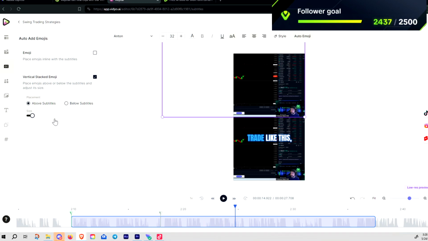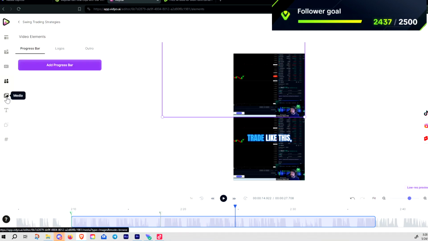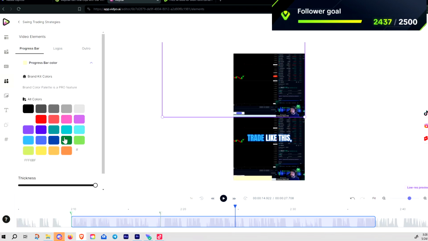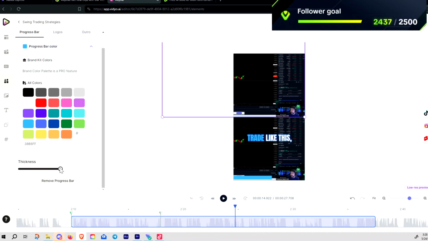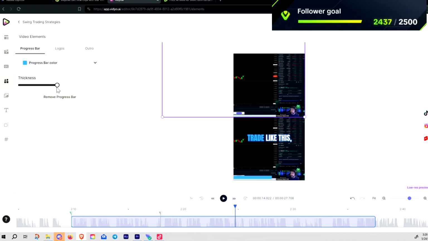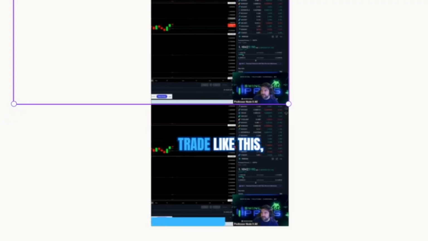Yes. And then elements, progress bar, we could add it. Yep, we can add one. And then what color is it? Make it the brand color of the client's colors here. Make it a little thinner than that. It doesn't look like you are able to move the position of it, just the thickness. So anyways, I'll leave it at the bottom just like that.